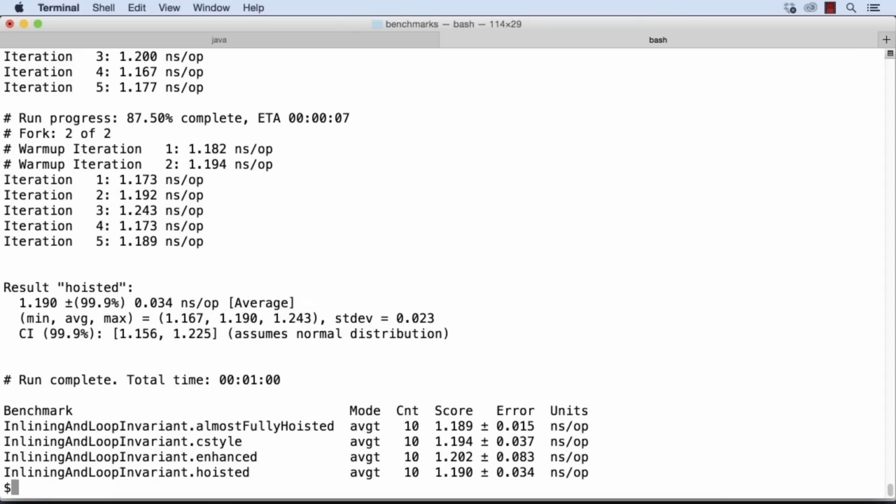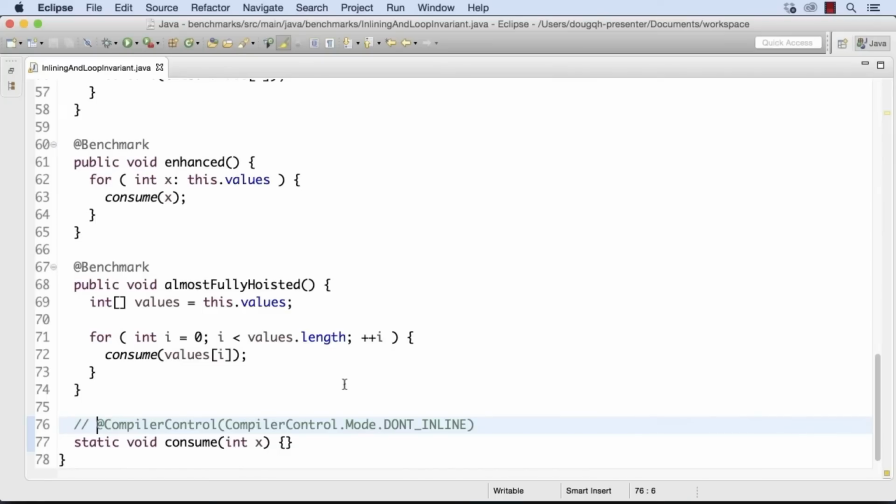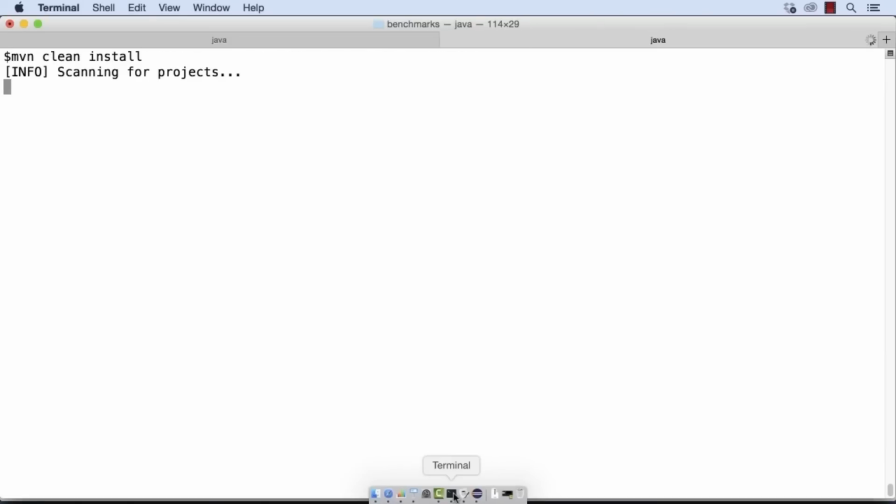JMH is finished running, and we can see that all 4 approaches, the C-style loop, the manually hoisted loop where we assign length to a local variable, the enhanced for loop, and one I've called almost fully hoisted, run at the same speed. They all get the same set of optimizations because we can see through the method and do everything. And what happens without inlining? We can use the JMH annotation CompilerControl with a mode of DONT_INLINE to set the consume method to not be inlined by the VM. Rebuild our benchmark, and we'll have our results.